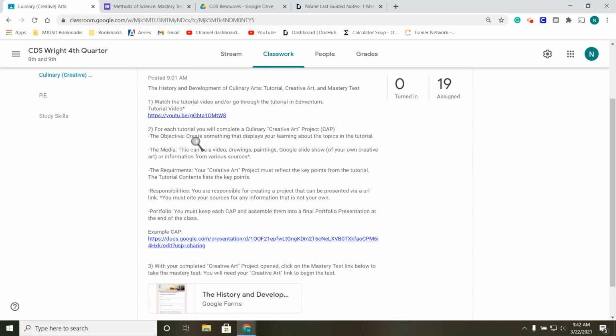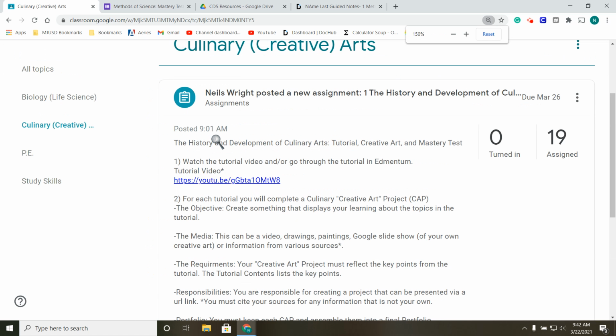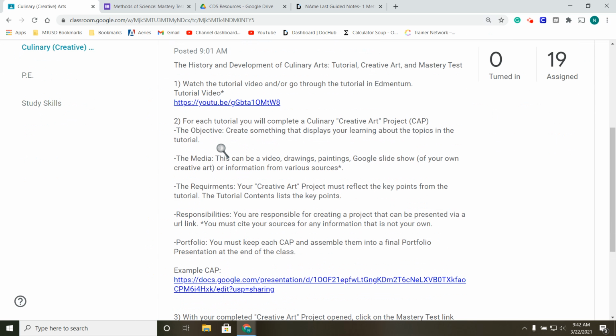You do have a culinary creative arts project. Let me zoom in here. The objective is to create something that displays your learning about the topics in the tutorial. The media, that's how you submit it, can be a video, drawings, paintings, Google Slideshow. There's something called Prezi. You might know something else that I don't know. This is creative. This is on you. So however you do that is up to you.